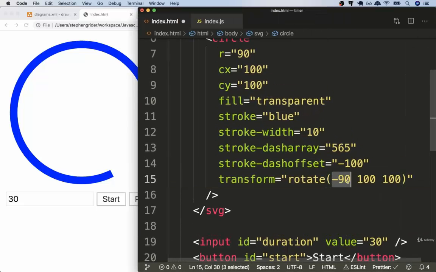So as you would guess, the first argument to rotate is going to be the amount we want to rotate and the direction that we are rotating in. A negative value means that we're going to rotate in the counterclockwise direction. The second two values right here define the origin point of the transform.